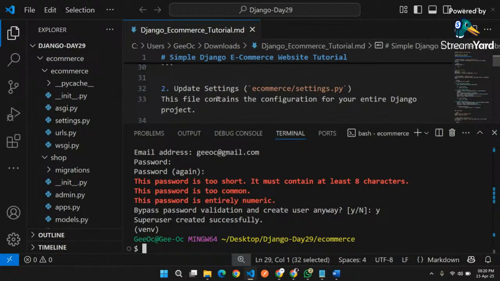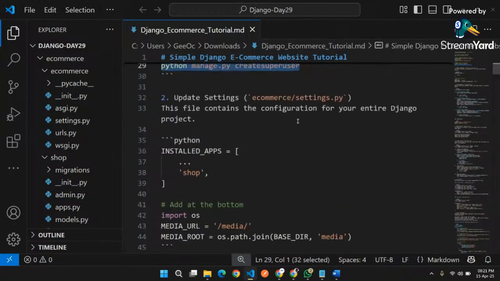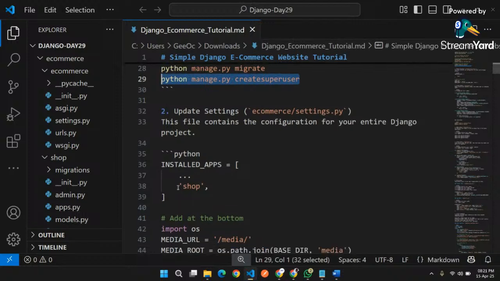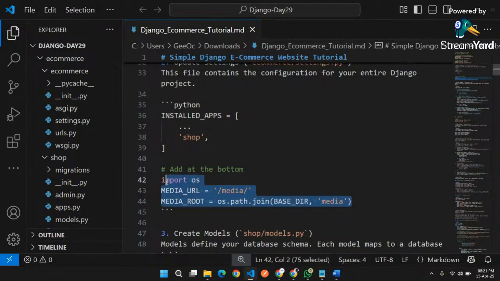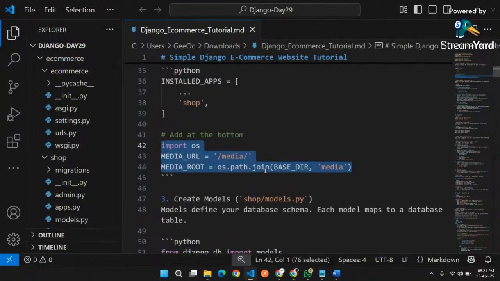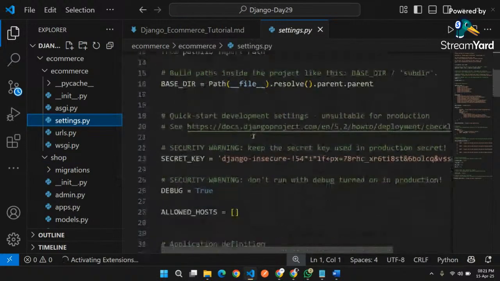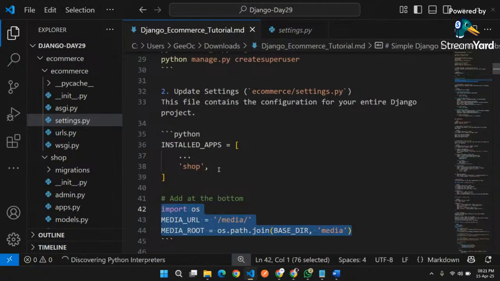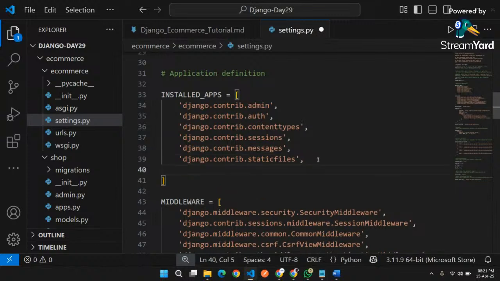What we want to do is update the e-commerce settings. What we're going to be doing in the e-commerce settings is adding shop to the installed apps. We're going to add this at the bottom of it. There's also something we need to add to the directory, I'll find that. But let's go to settings.py. So this is settings.py, and you see we have installed apps. I'm going to add our app shop, the one we just created. You see there are other apps in it, but we're going to add our app shop to it.